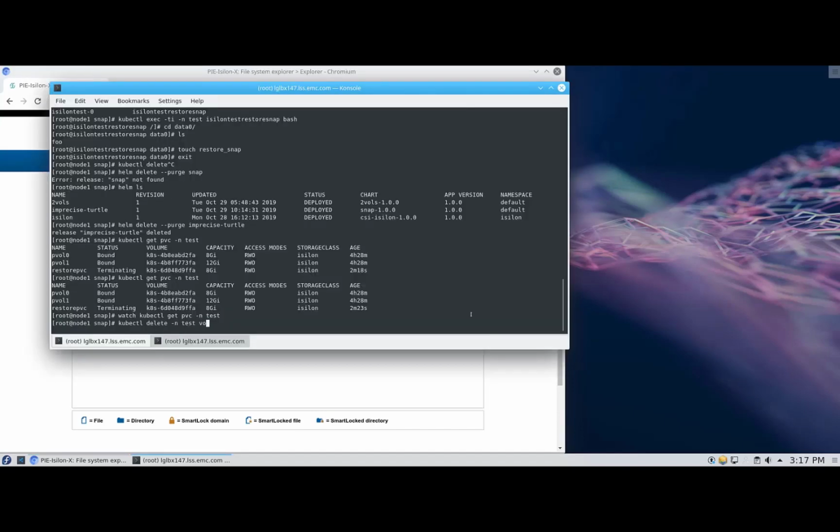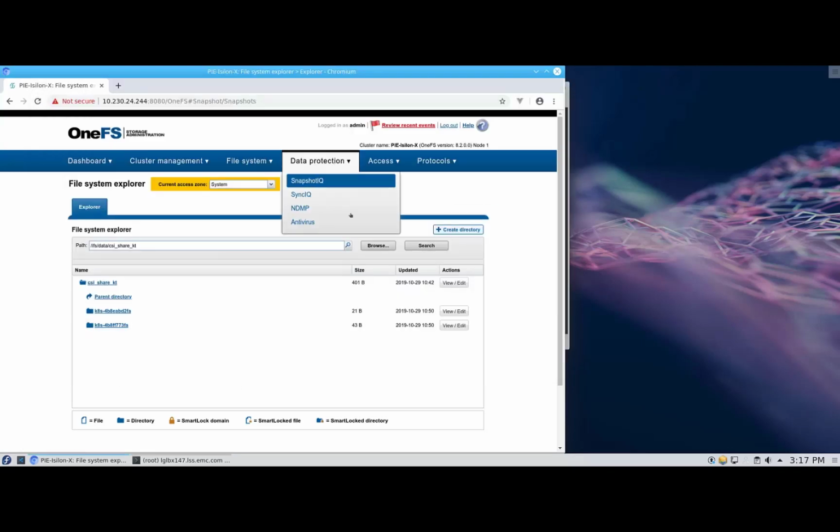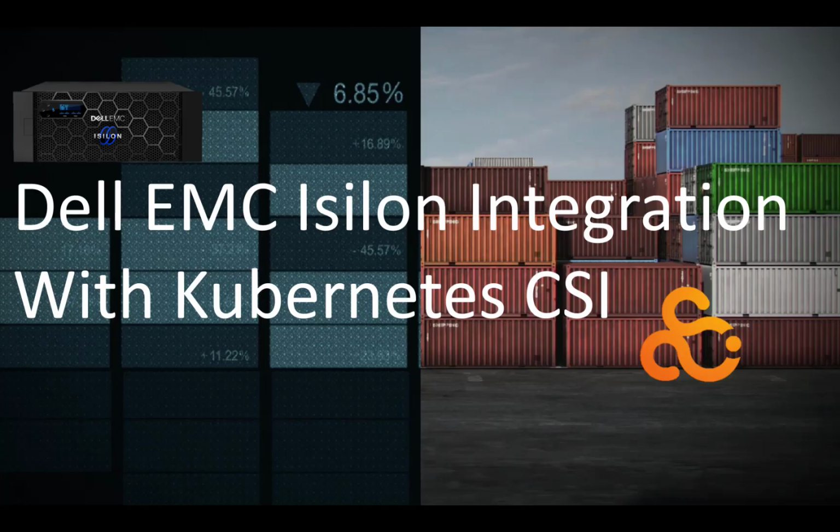Right, so now you can go ahead and delete the snapshot itself, and if you go back to the Isilon snapshot UI, we will see that the snapshot was, of course, deleted from the Isilon array. So thank you very much, and I hope you find this video useful.